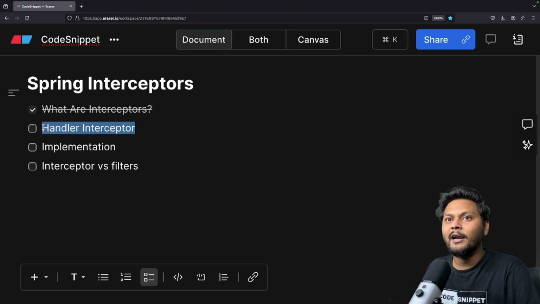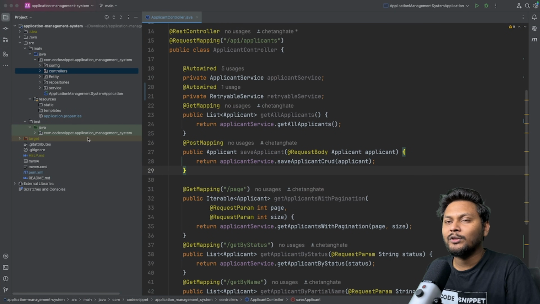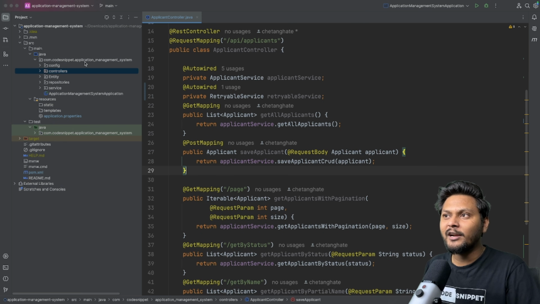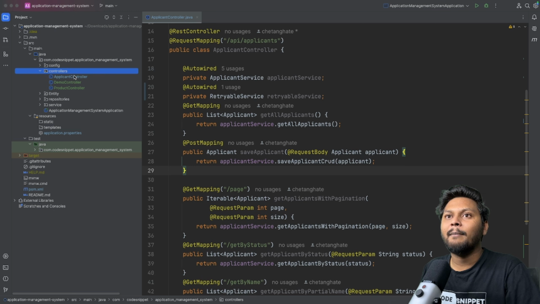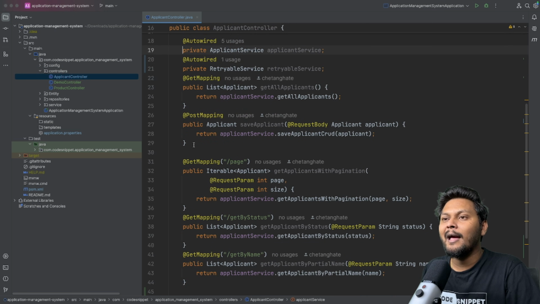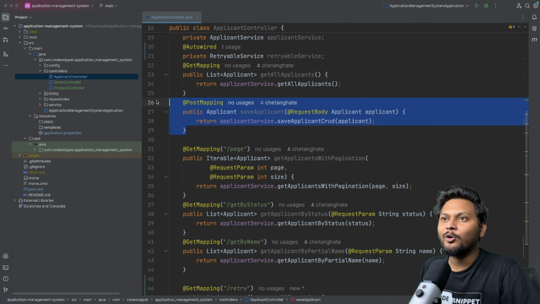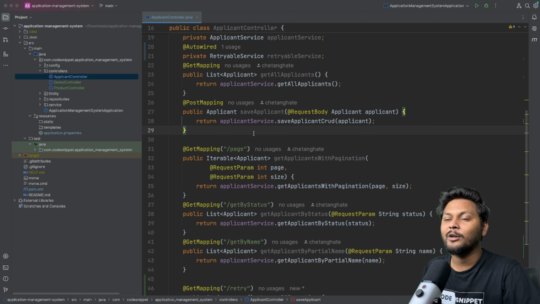Side by side, let's open our IntelliJ and try to implement it as well, so that we can visualize what exactly I'm talking about. This is the application management system project that we developed when we were looking into Spring Data JPA in the last few videos. Here you have an applicant controller, and inside it we have implemented an ample amount of APIs. I'm not going through the details now because we have already covered them as part of the last video, so you can go ahead and check that video on Spring Data JPA.